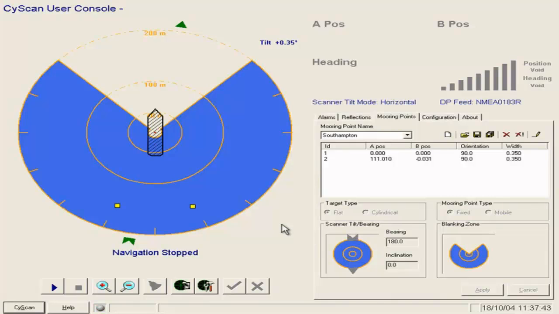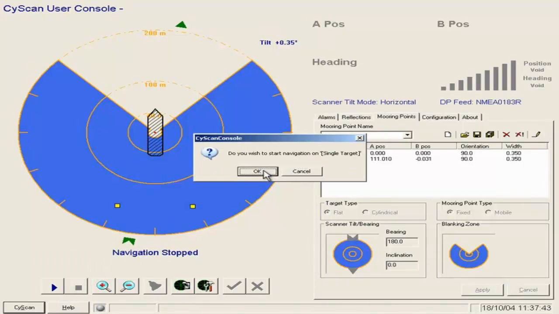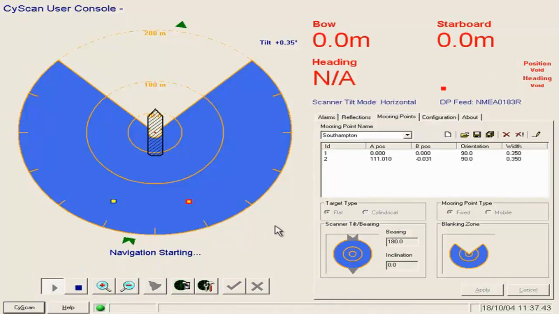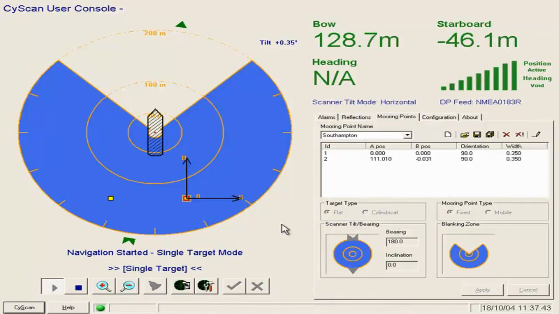You can choose from 2 different types of navigation: single-target navigation or multi-target navigation using a defined mooring point. Single-target navigation allows you to select one target on the sensor display and navigate relative to it. Click on the Start Navigation button and select Single Target. Click OK, then use the mouse to click on one of the target reflections shown on the sensor display. After a few seconds, positional data will be displayed showing bow and starboard values.